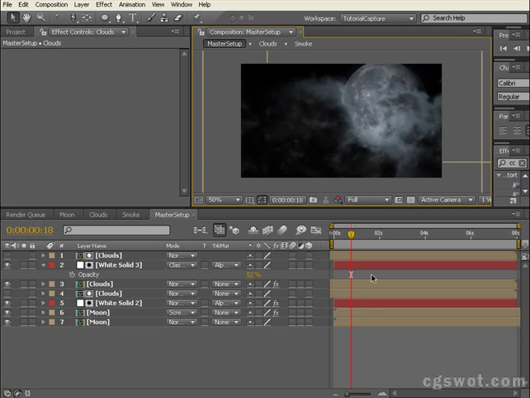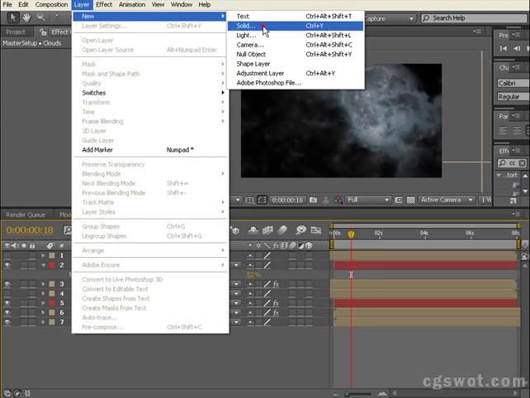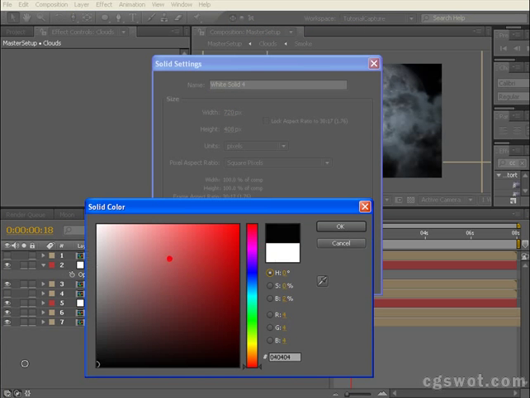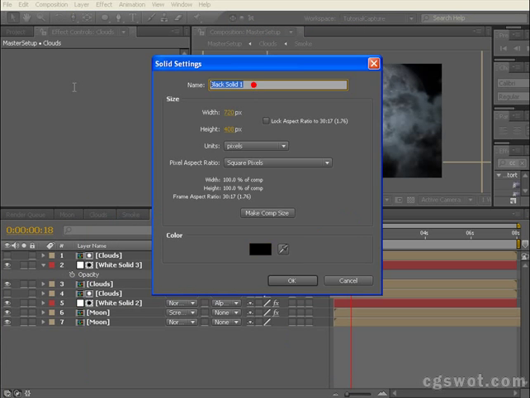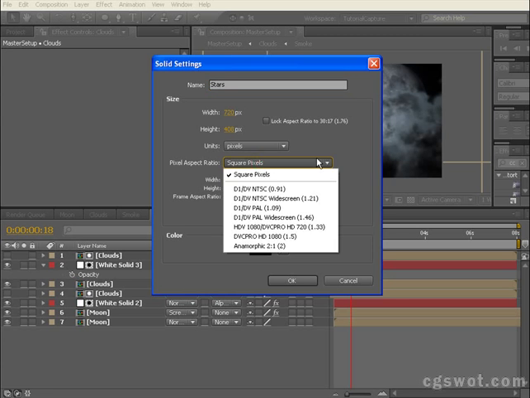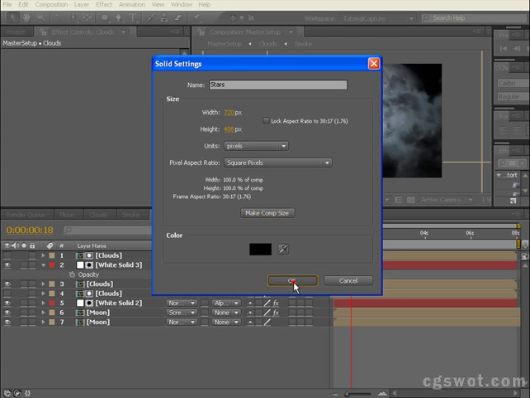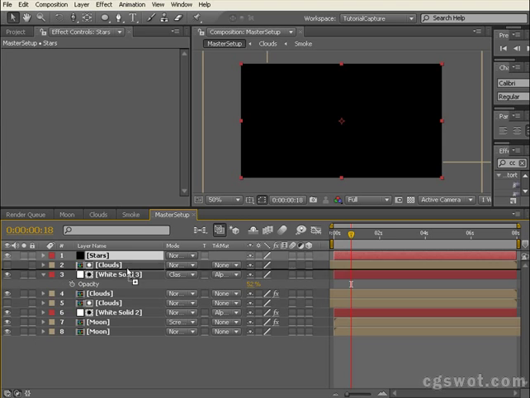What we need to maybe do is give it some background stars. So let's create a new solid. We'll just make it black, although the colour's not that important. And we'll just call this stars. Make it comp size, and go OK. And we'll just drag that to the bottom. We'll leave it at the top while we set it up.